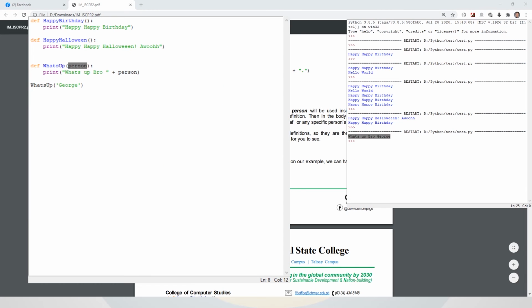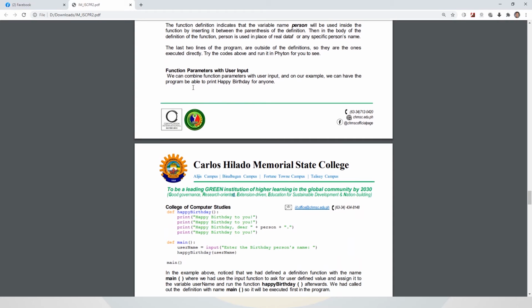While earlier, if we do not indent it, for example, I do not indent it, like this, it will give an error. Expected an indented block because it comes after the definition of your function. So, it will error. Okay. So, next is function parameters with user input.